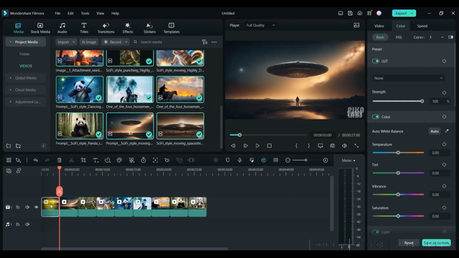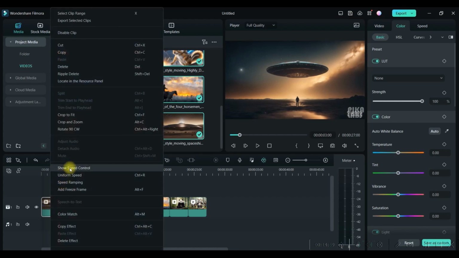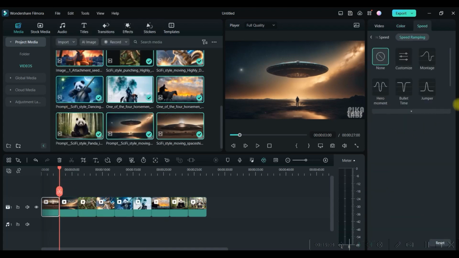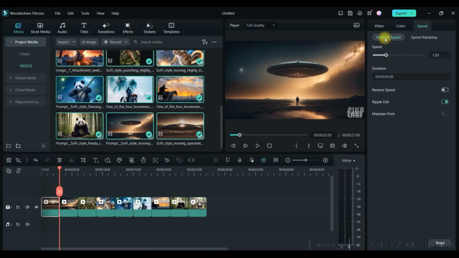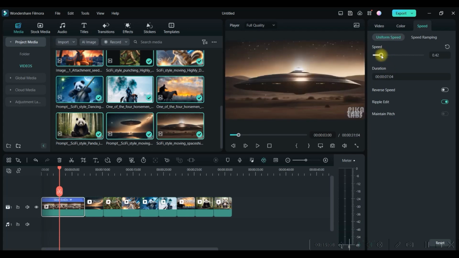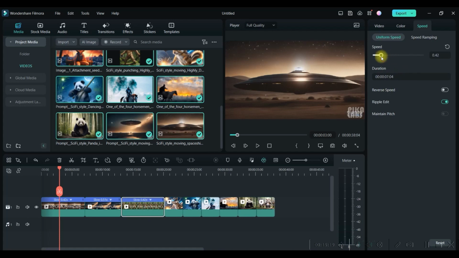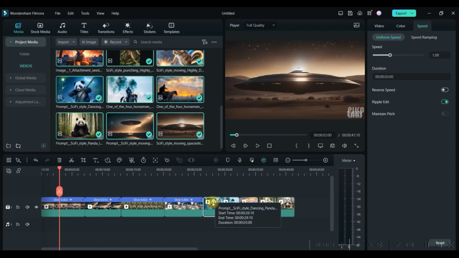Now you'll have to select each clip from here. Right click and choose show speed control or speed ramping. Here we will go to uniform speed and reduce the speed in order to increase the length. In the same way, select the next video and reduce the speed. Likewise, I will do the same process for all the videos until each clip gets a little longer.